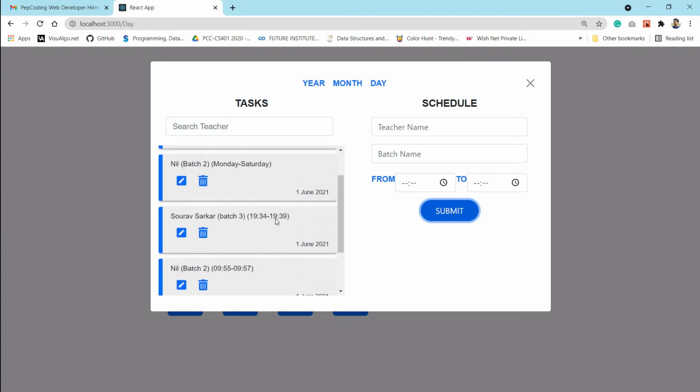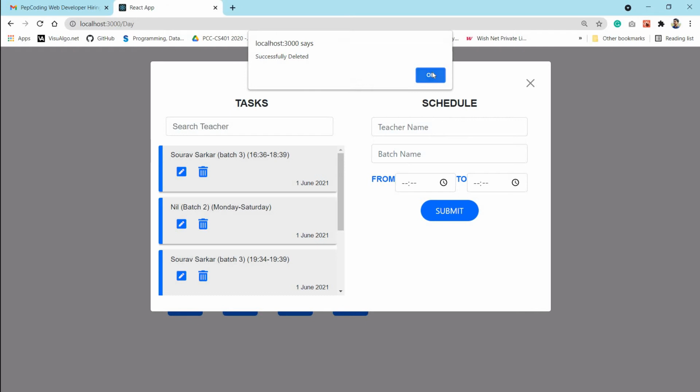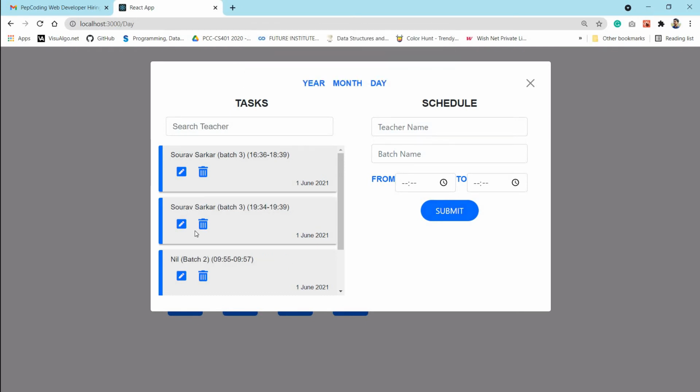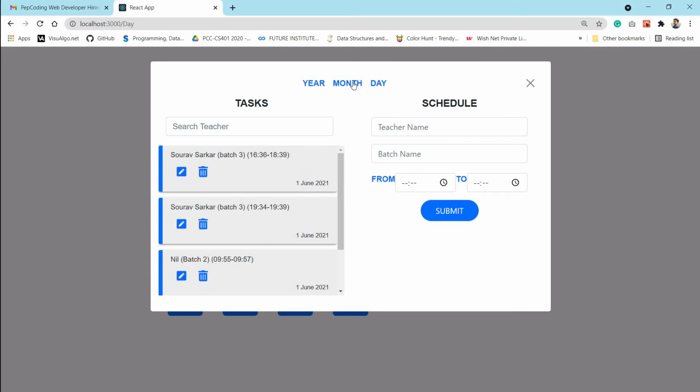Suppose I'm going to delete any schedule on my respective batches, right? By clicking on the delete button, it is successfully deleted. A message pops up, and it is going to be updated dynamically on the dashboard.